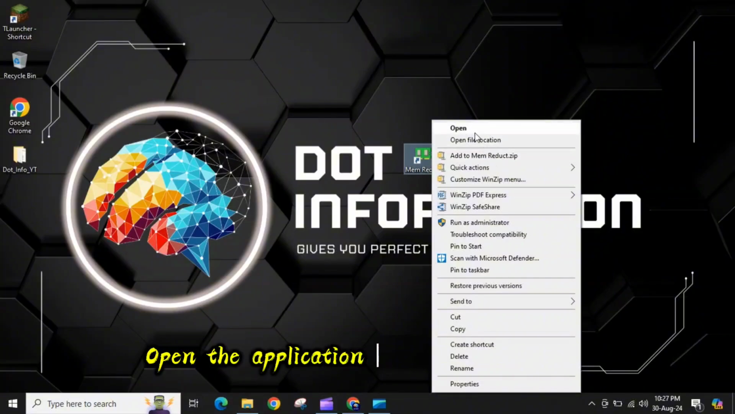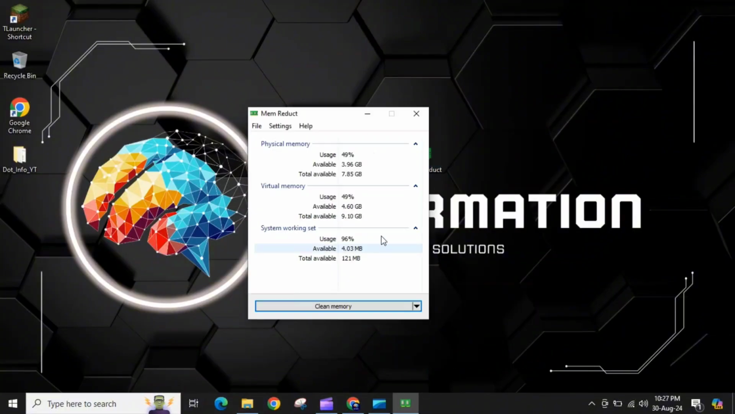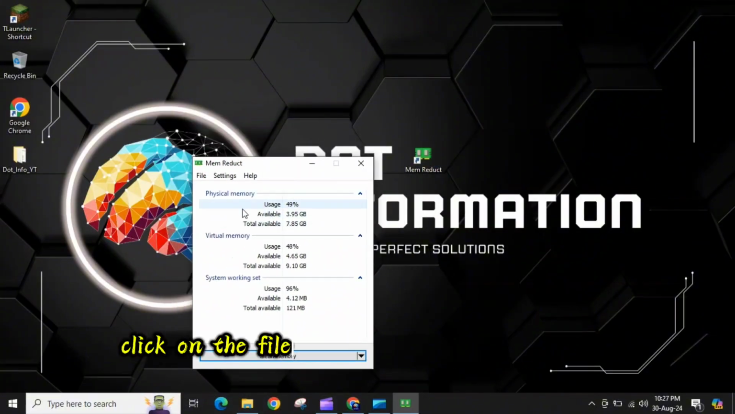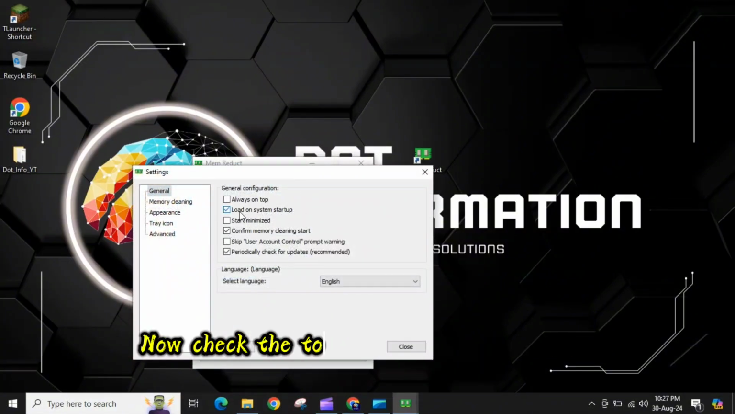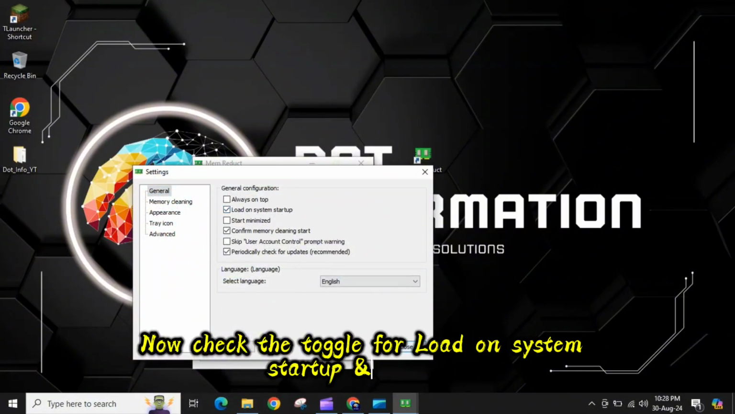Open the application as an administrator. Click on the File button at the top left corner and click on Settings. Now check the toggle for Load on System Startup and close it.